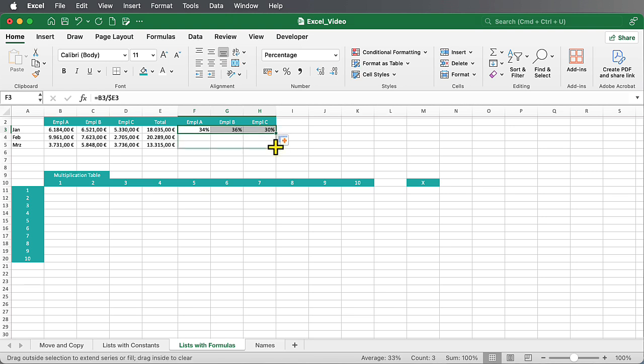If I move down, everything is fine because we want to have B3 divided by $E3, B4 divided by $E4, and so on. So we don't have to use a dollar in front of the number, in front of the row.